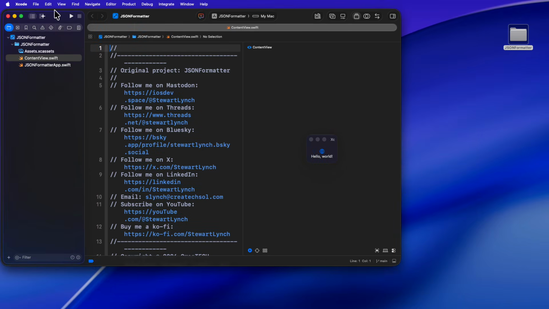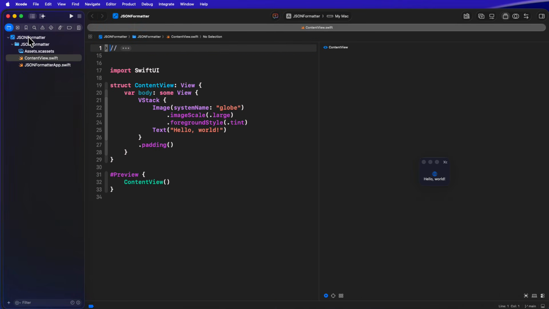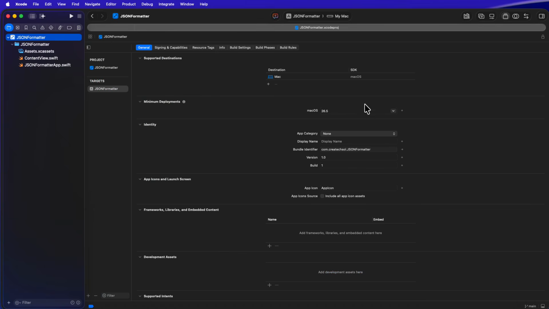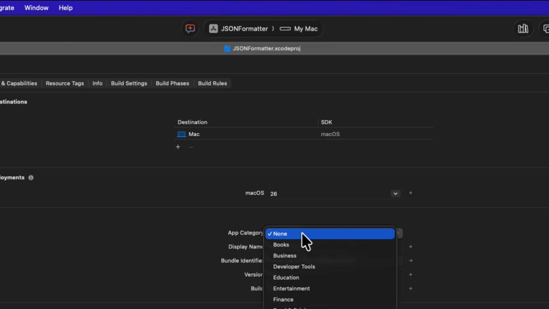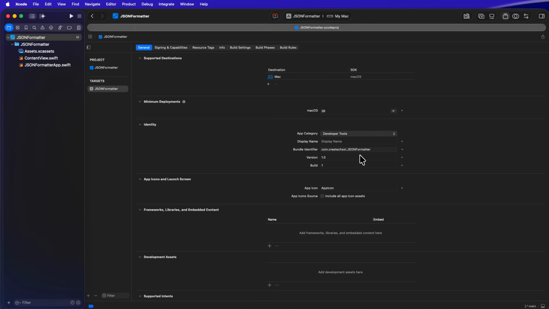Now, before I start prompting, I want to make sure that the minimum deployment target is any version of macOS 26. It's showing macOS 26.5 here because that's the version of the OS I'm on, but 26 should be good. And I'm going to set the app category to Developer Tool.